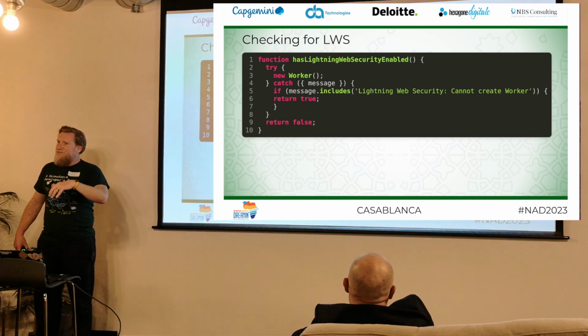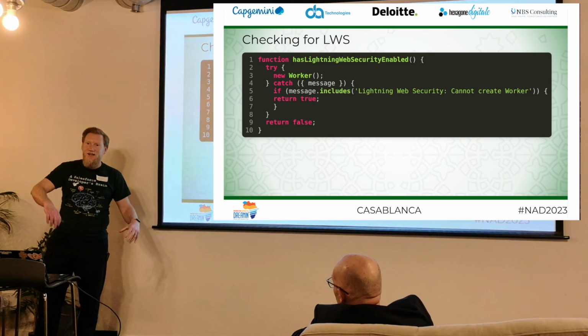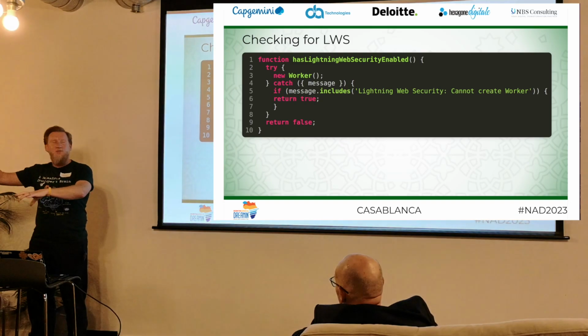A weird thing, being an ISV, when we build apps, we don't know what the customer's got, right? They might have Locker, they might have Lightning. They might have Locker today and Lightning next week.